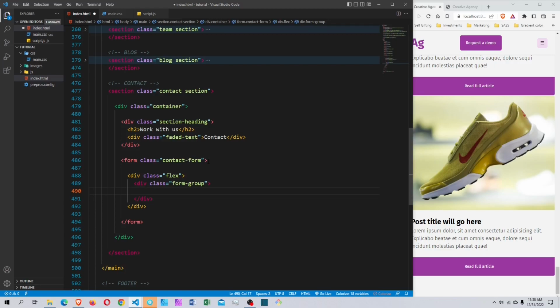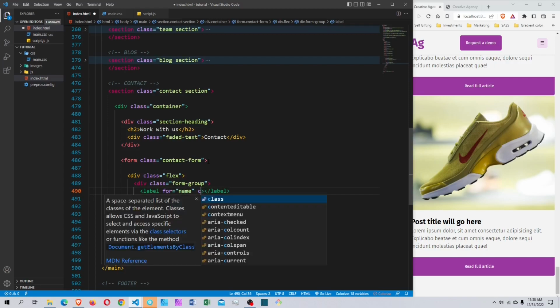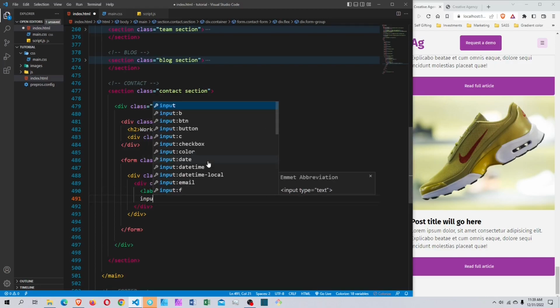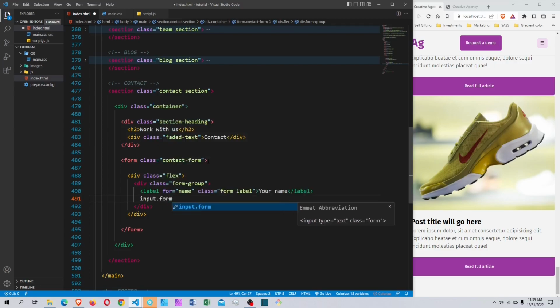And I'm going to create a label, and the form going to be named. I'm going to class form label. Say your name. Input for the class called form input, with ID name.